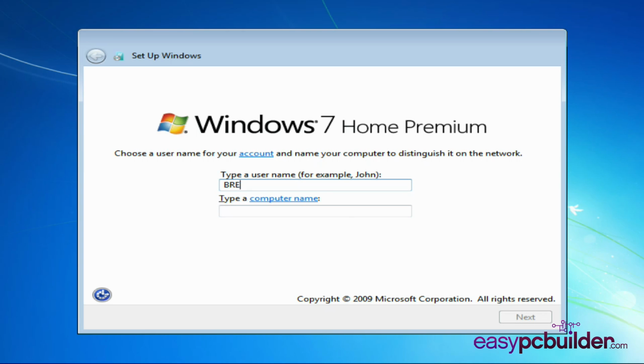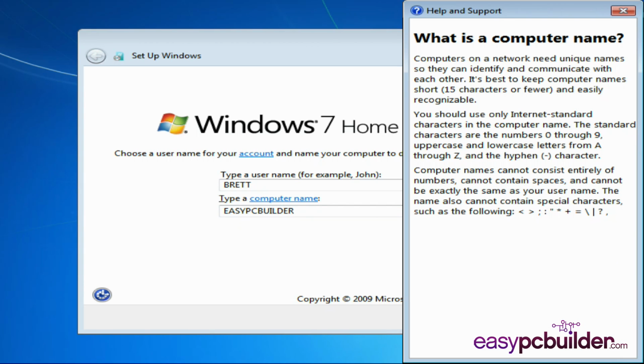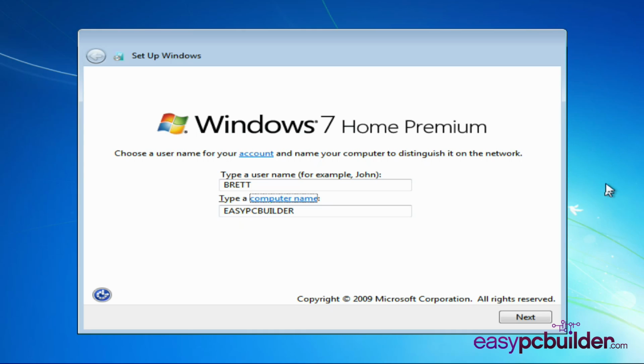You will then enter your username. You can set whatever you want. We've set ours as Brett. The second name, the computer name, will just be the username with PC at the end of it, and this is fine. It is used to identify your computer by name on your local or business network. We've set ours to EasyPCbuilder.